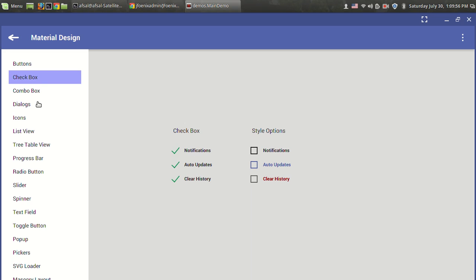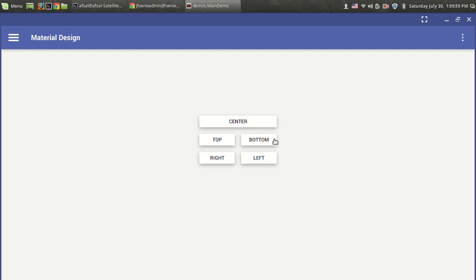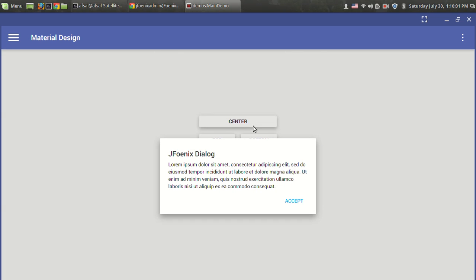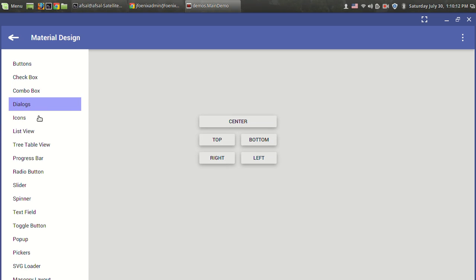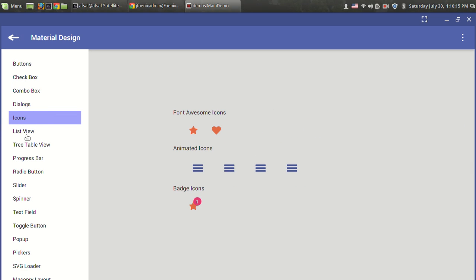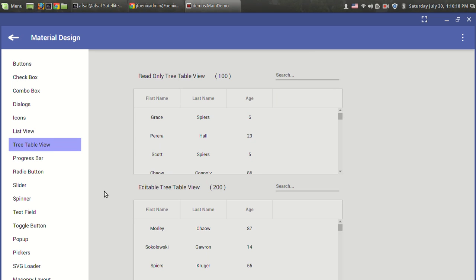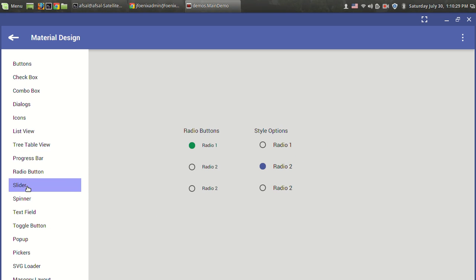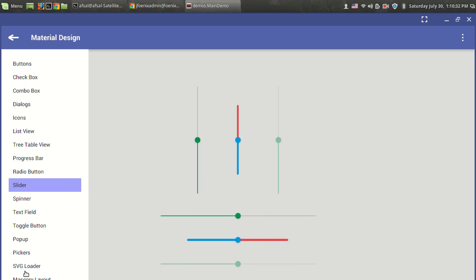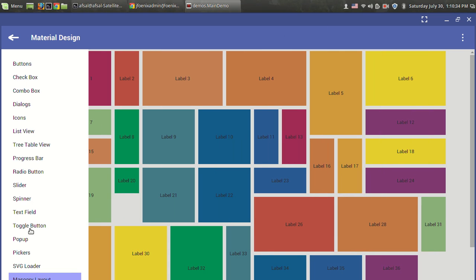And there are combo box, and dialogues is something that took my interest because it's a center JFoenix dialog, and from the top there are different types of transition available for the dialog, and there are icons, different kinds of icons, and list view, tree table view. I recommend you guys to run this demo in order to understand the possibilities of these components. There are progress bar, radio buttons, sliders, etc., and finally there is a masonry viewer.